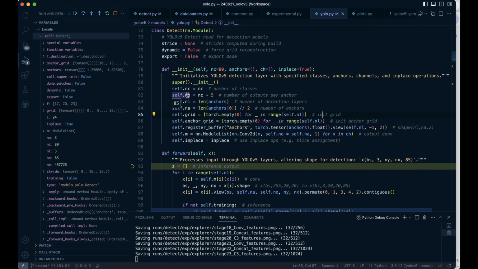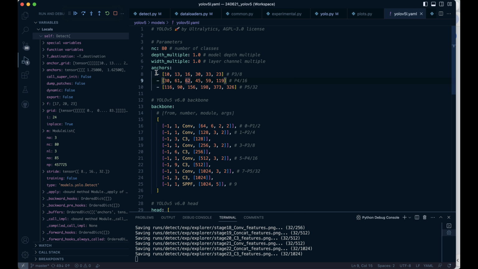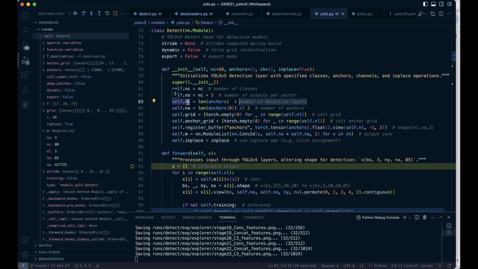NO is 85, which is the number of classes plus 5 for the number of outputs per anchor. NL is the number of detection layers, and the anchors are these ones. So we have 3 layers of anchors, 1, 2, and 3. And then within each layer, we also have 3 anchors. This is width and height, and width and height. So the number of layers is 3, and the number of anchors per layer is also 3.